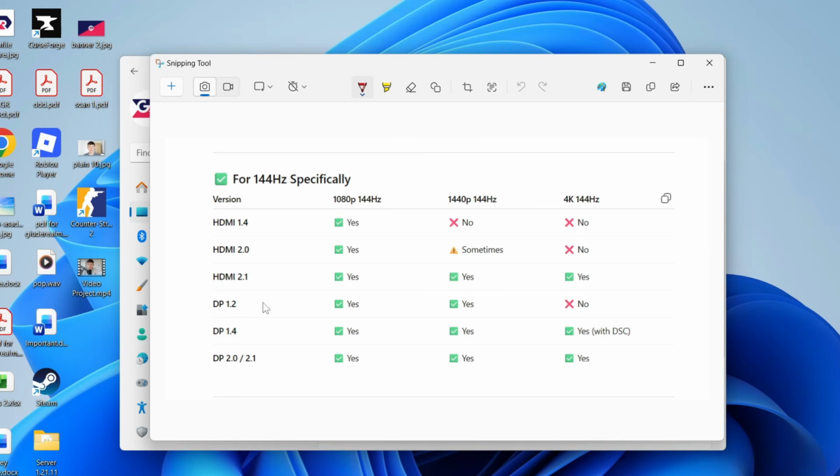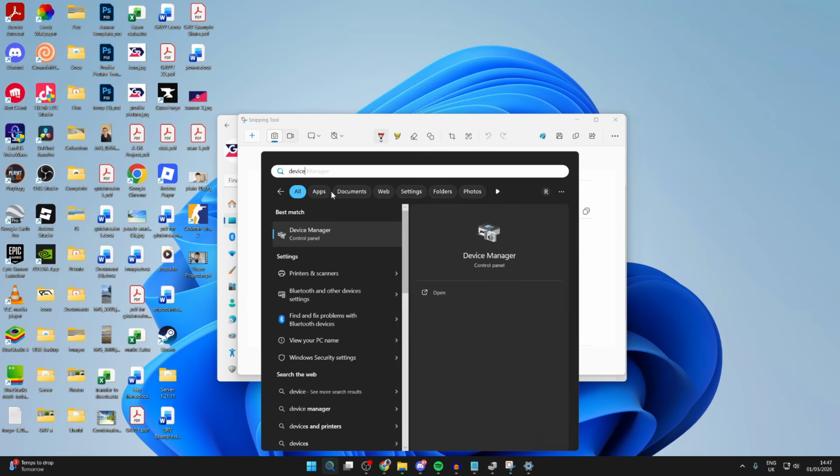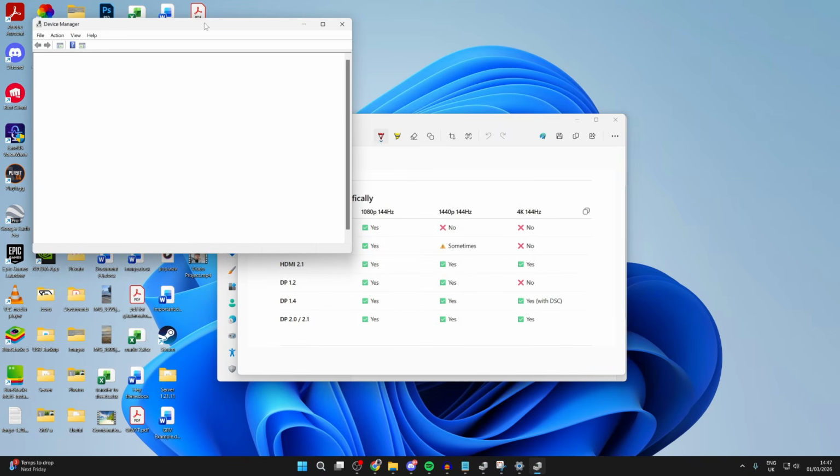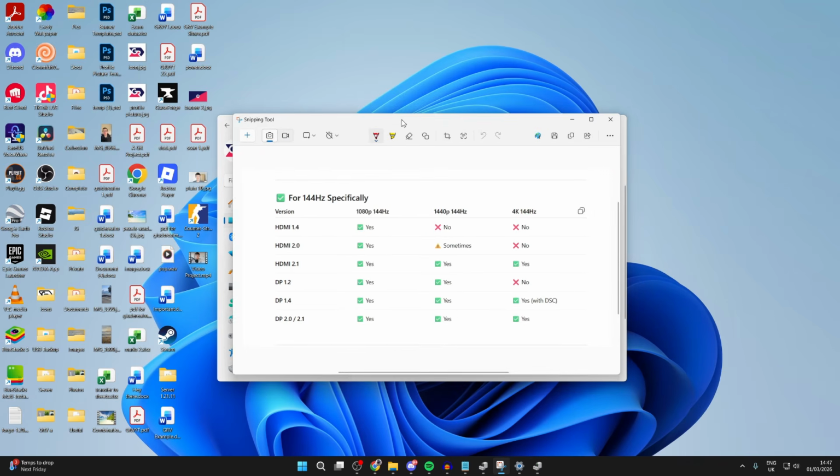And as well as that, check your graphics card. You may need to check the model you've got. To do that, you can type in Device Manager, open it up. Then you can find Display Adapters and expand it to the left. And you can see I've got an RTX 4070, and you can check the output of that.